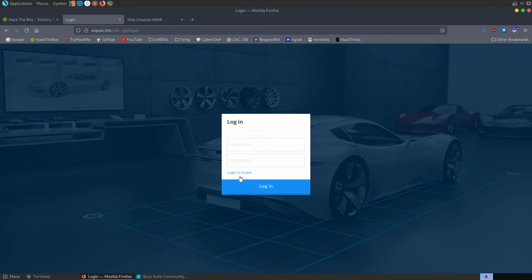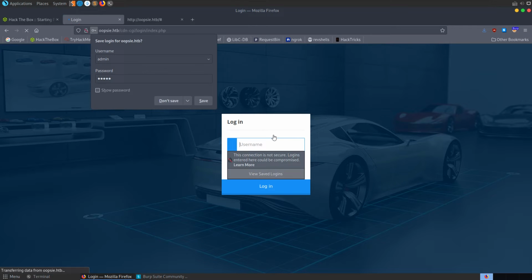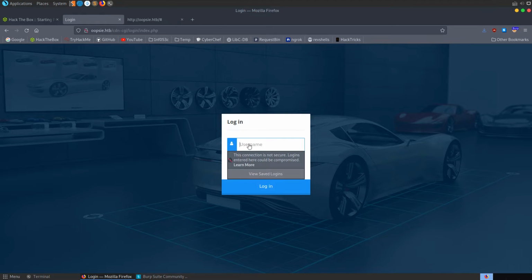So we've got a login form here. We've got an option to log in as a guest. We could try first of all just admin, or admin password, all that sort of stuff. You could try and insert a quote into these to see do we get any errors, or you could just go ahead and try some SQL injection here.